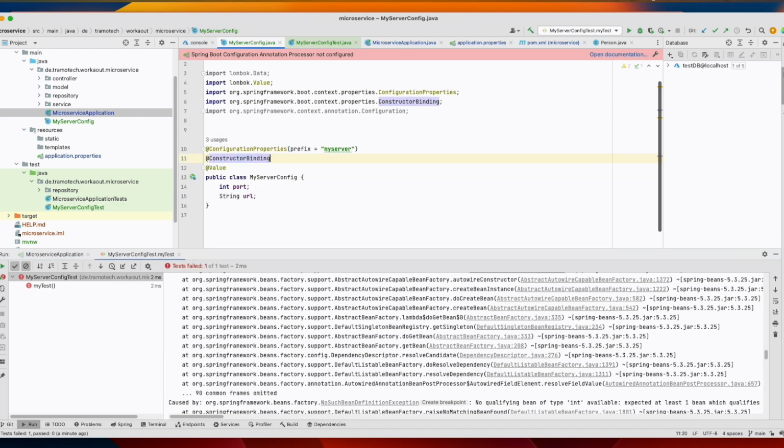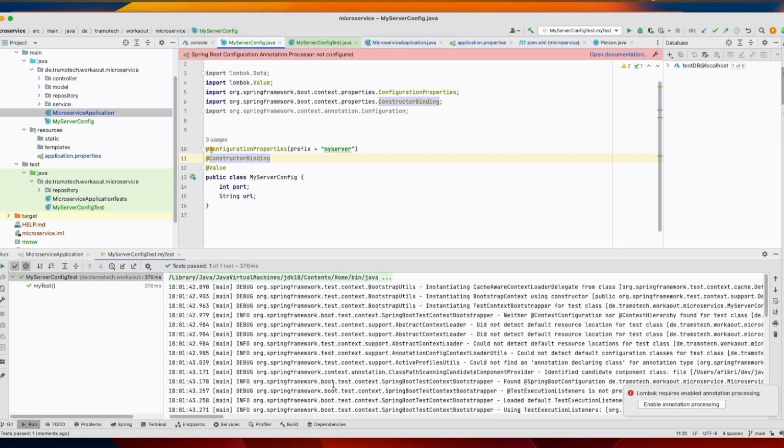ConstructorBinding. So instead of using a getter, we will use this one. Let's see if it works. And as you see, it works.